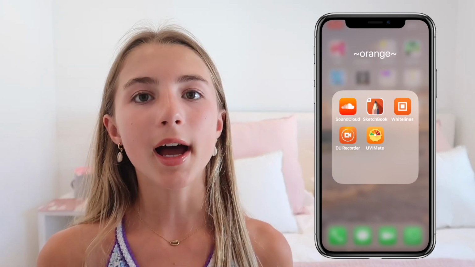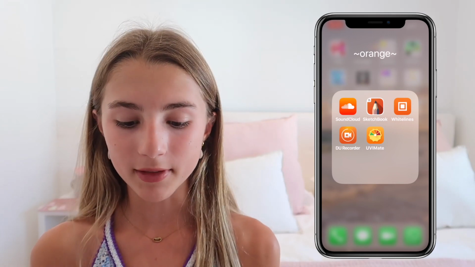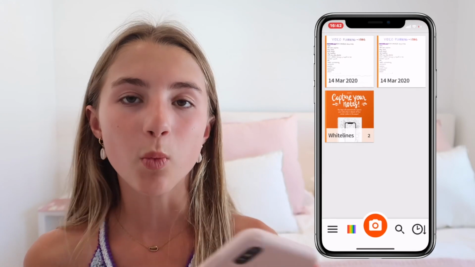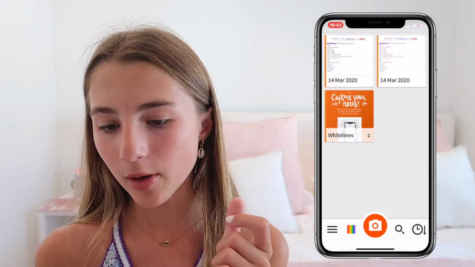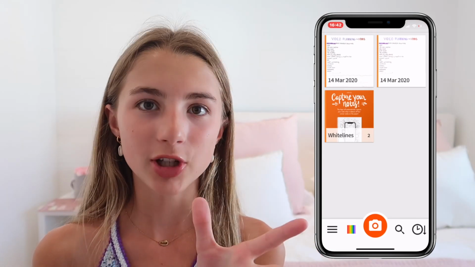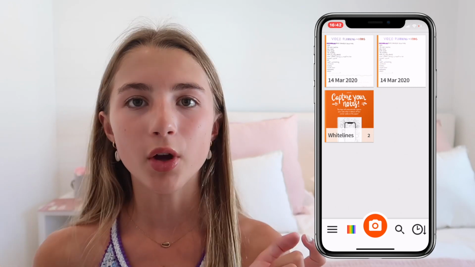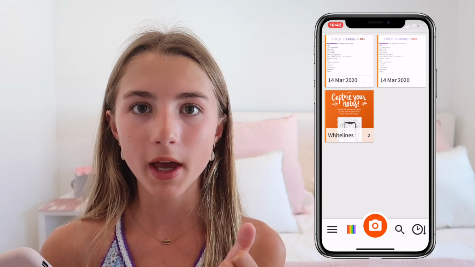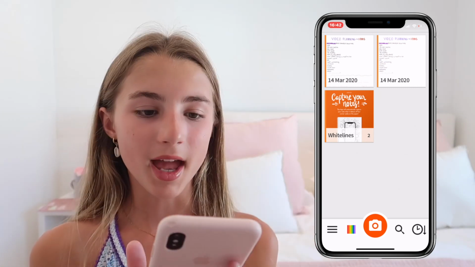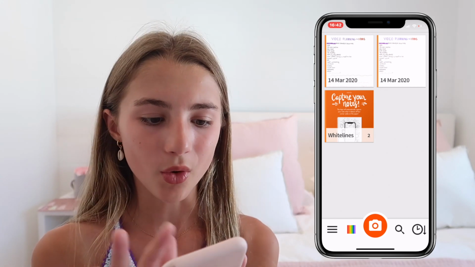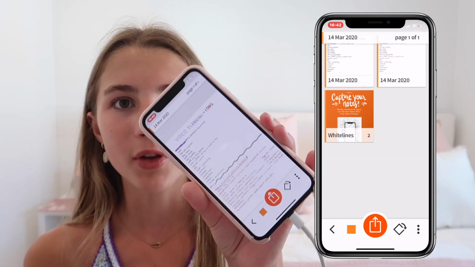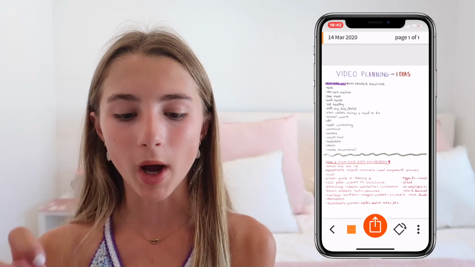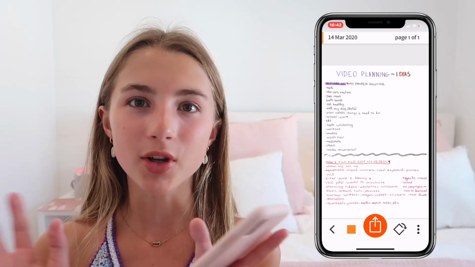Then after that I have White Lines, and this is actually a really cool app. So I basically ordered this White Lines notebook, and it's a notebook that has these special pages, so you can write your notes down and then take a photo of it onto this app, and then it basically scans your thing and gives you something that looks like a little white sheet, a digital version of that sheet.